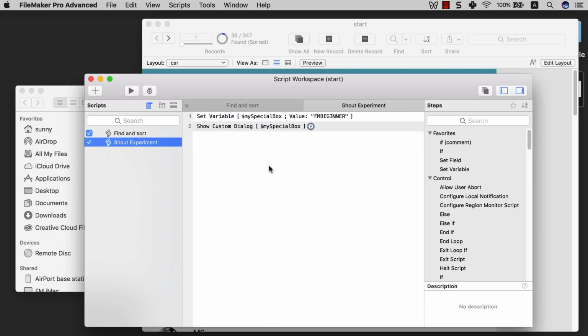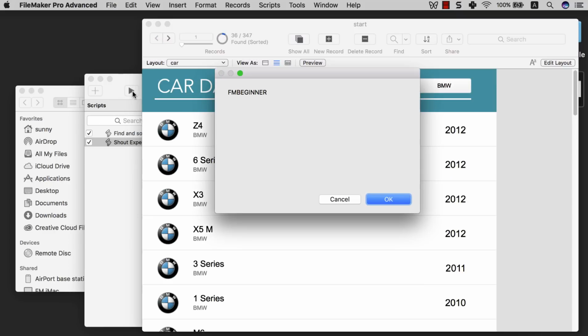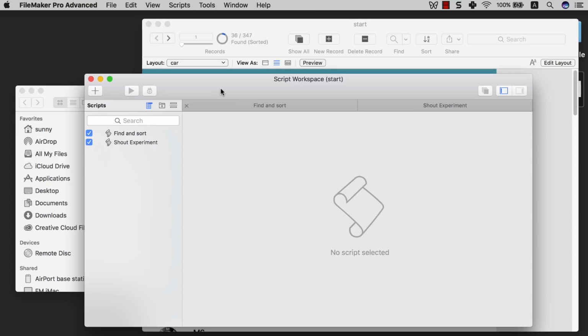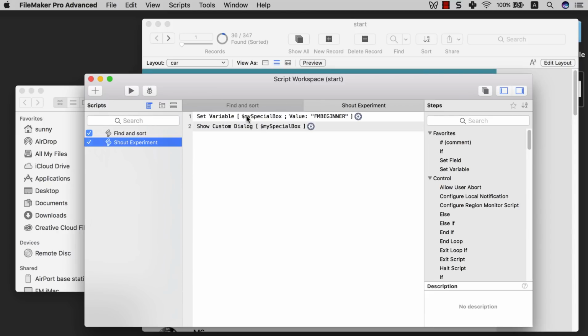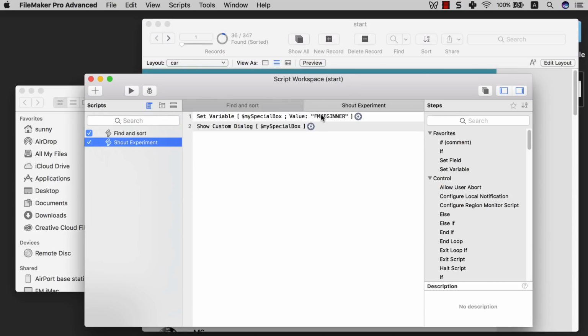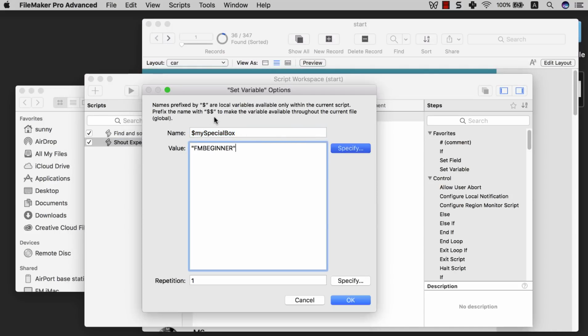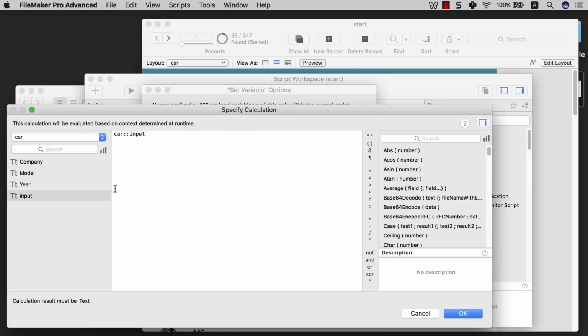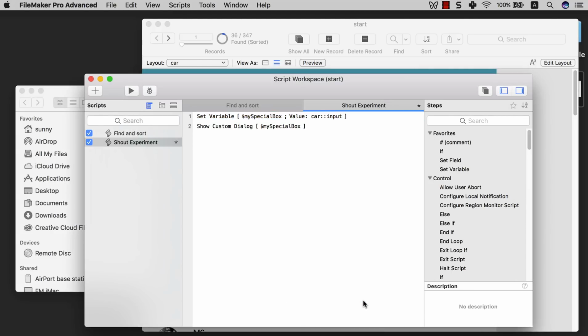So let's just try our shout experiment again. Click that, FM beginner. You will notice that because the first step I did was to save my special box as FM beginner. Now the next step I want to do is to make this take the value from the input. So let's go to the shout experiment, and I want to specify this as from the input. Click OK, click save, and click shout experiment again.